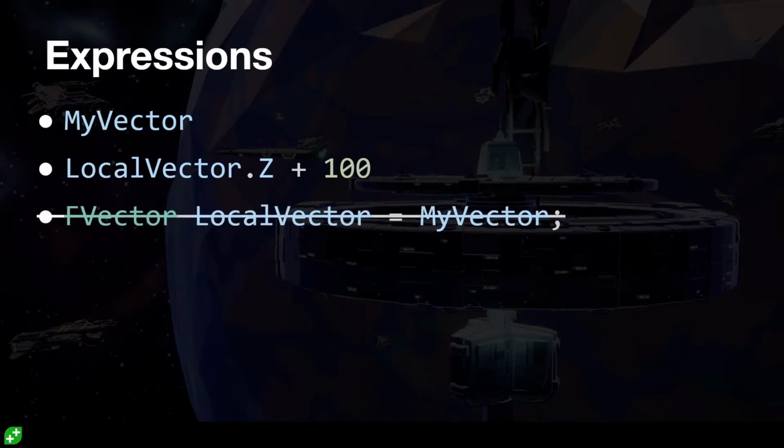However, something that is not an expression is when we declared our local vector. When we said FVector local vector equals my vector and put a semicolon at the end of the line, we can't use that to get a value. There's no value there. It's just telling C++ that here's an action for you to perform. I want you to create a new local vector. So that is not an expression.